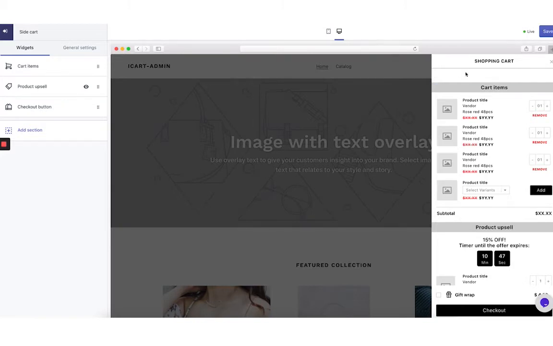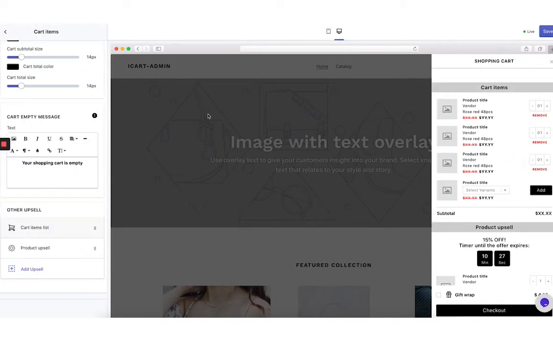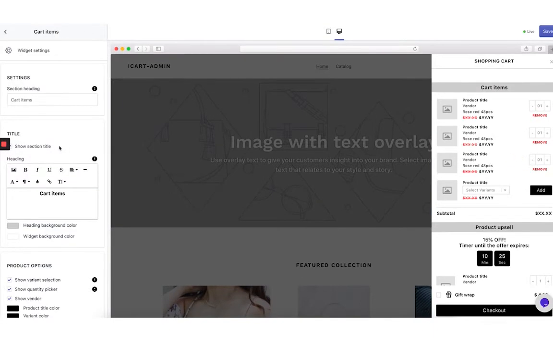But let's talk a little bit about the shopping cart, the default shopping cart that we create for you when you first install the app. We want to make it as easy for you as possible, so we do some of the optimizations that we think would work best for your store, but you can change it before publishing the app. So first of all, we have the cart items. If I click it, I can see the settings area over here for this widget, for this section.